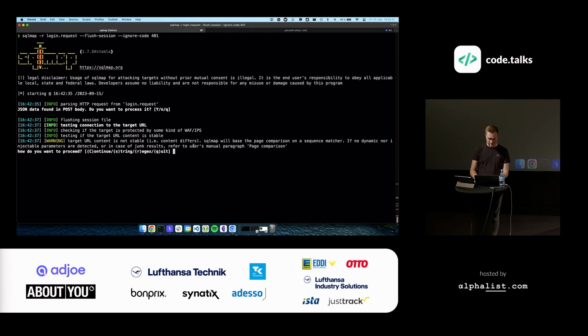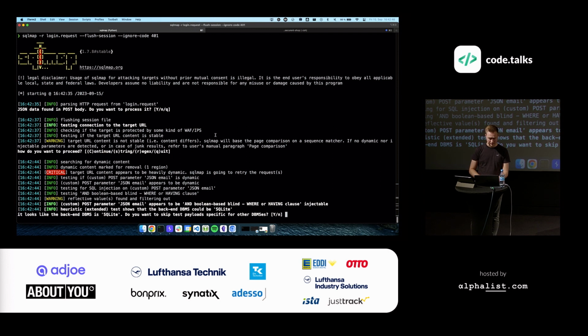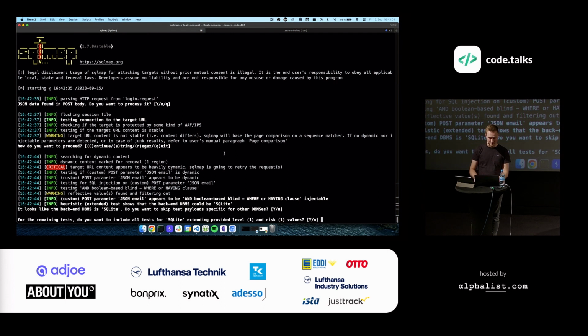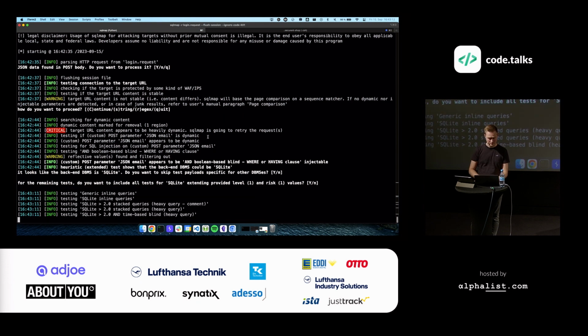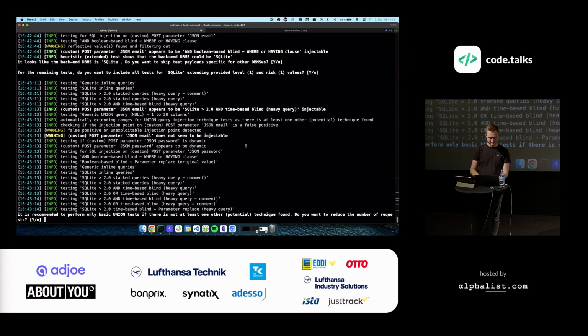And in this case, it's saying it's not stable. I will continue anyway. And ta-da, it already says, OK, now it's working, and it appears to be boolean-based blind injectable. It looks like the backend DBMS is SQLite, which is fitting with the error message we were getting earlier. So I will just continue. And also, it's asking if it should extend the provided level just to do more tests to analyze the vulnerability even more. I will also do that. And then we wait a second. And then the next question comes. And I will give a little tip about this very soon.